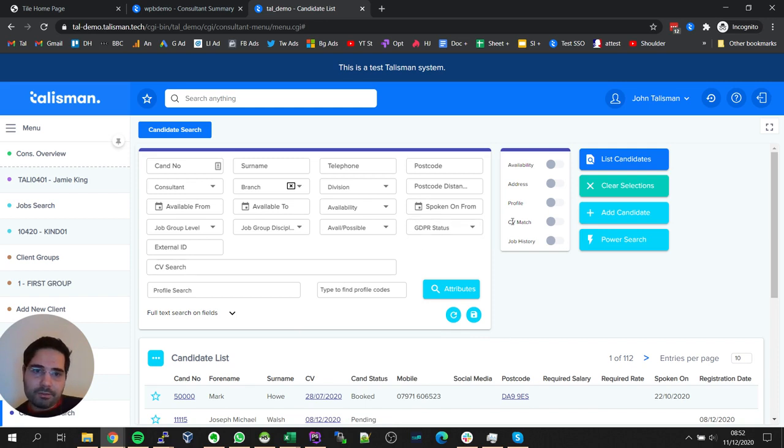But this allows you to create searches, save searches. So that's very powerful. The next thing that I want to show you is the history that you can see from a candidate immediately when you're searching. So I've ticked here two extra boxes that I want to display on the candidate search, the CV match and the job history. Now this can be very handy when it comes to searching.